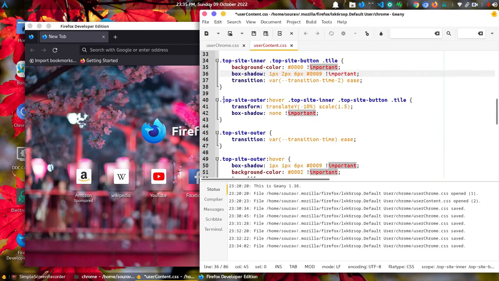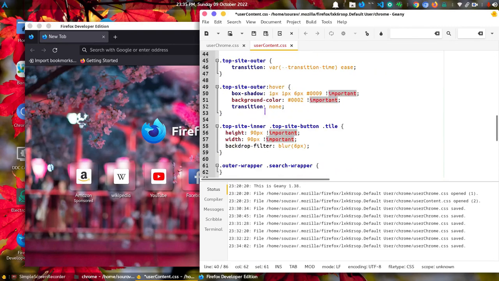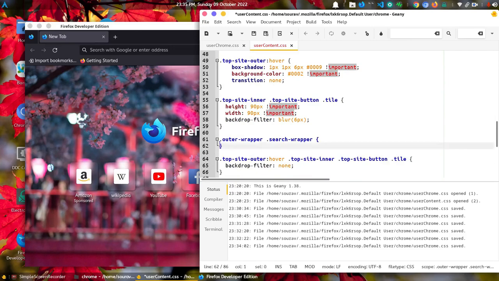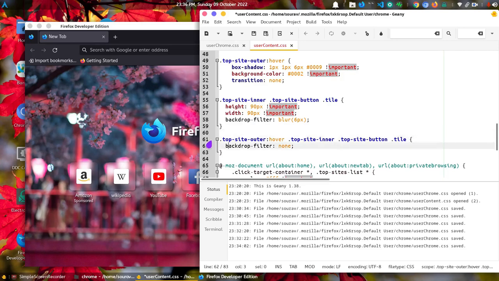Anyway, the other things are the top side outer hover and top side inner, top side button tile. You can see that when I'm hovering, the tiles are getting larger and the box shadow is disappearing, right? So that's what it does. And all the hover effects and stuff, I don't need this rule, I guess. This is for the search wrapper. I don't need this. And down below you have the top side outer hover, top side inner, these hover filters, and we don't have the backdrop filter when you are actually hovering on them, right? So the backdrop filter is gone, and you don't have the blur effect when you are hovering on them.